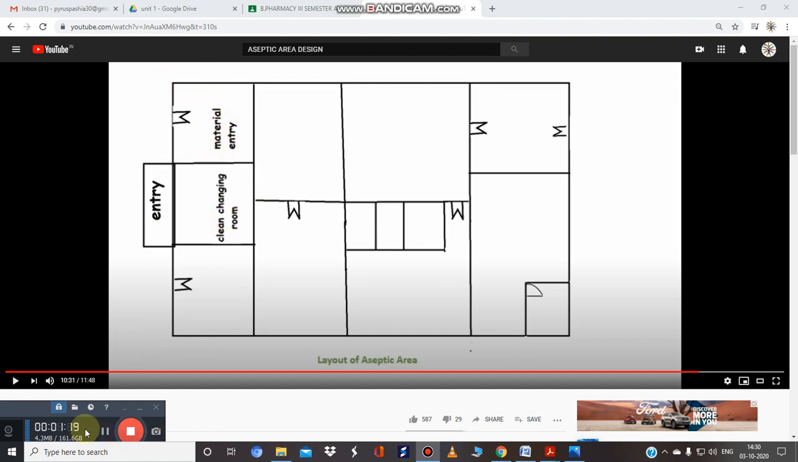Then there is a clean changing room. In this changing room, this is a normal changing room in which a person can change his or her clothes, because we know a special type of clothing should be there. In the previous video we have seen that a particular type of clothing and covering should be there. So this is the changing room. Then the third one is the component entry. After that we have the compounding and preparation room.